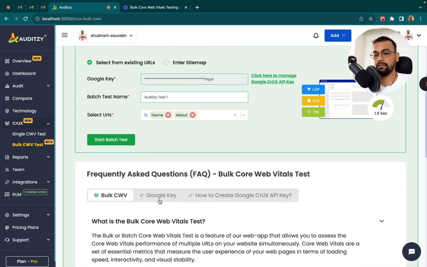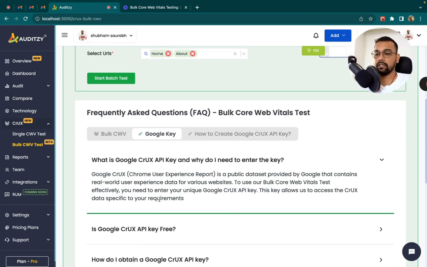To understand that, we will go to the FAQ section, and here you can see we have curated very good content for you to understand what is Google CrUX API key and why you need to enter this key. You need to enter this key because with it we will be able to perform bulk Core Web Vital tests on all the URLs for your domain or your competitor domain, right?